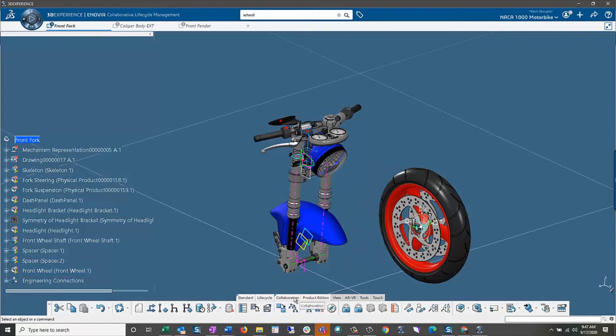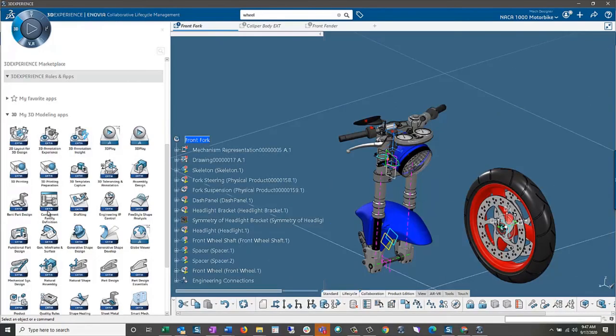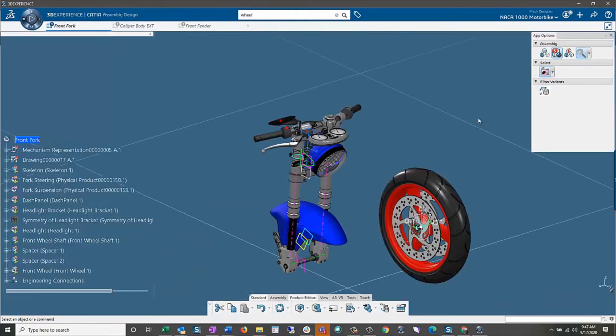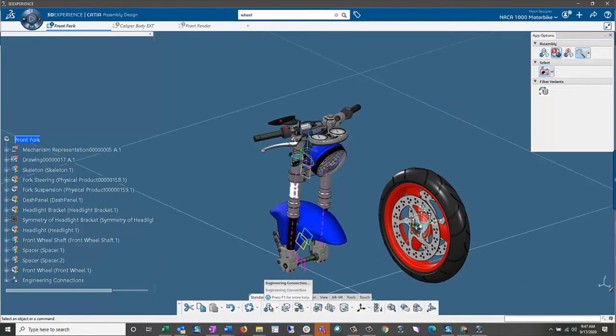CATIA doesn't have constraints. They have what's called engineering connections. What engineering connections do is the same thing as constraints, but they take a set of more variables and calculate them out based on the degrees of freedom, so you can create a mechanical simulation or kinetic mechanism after the fact. And we're going to show you how to set that up now.